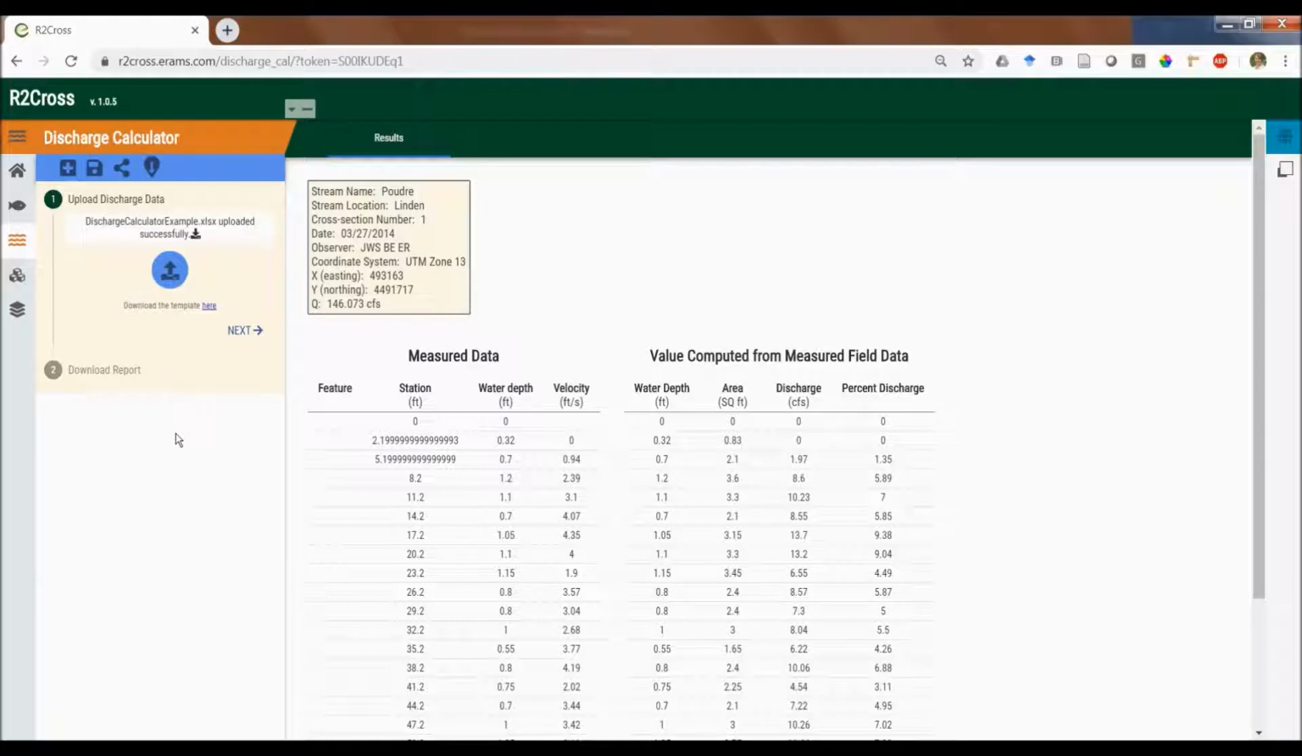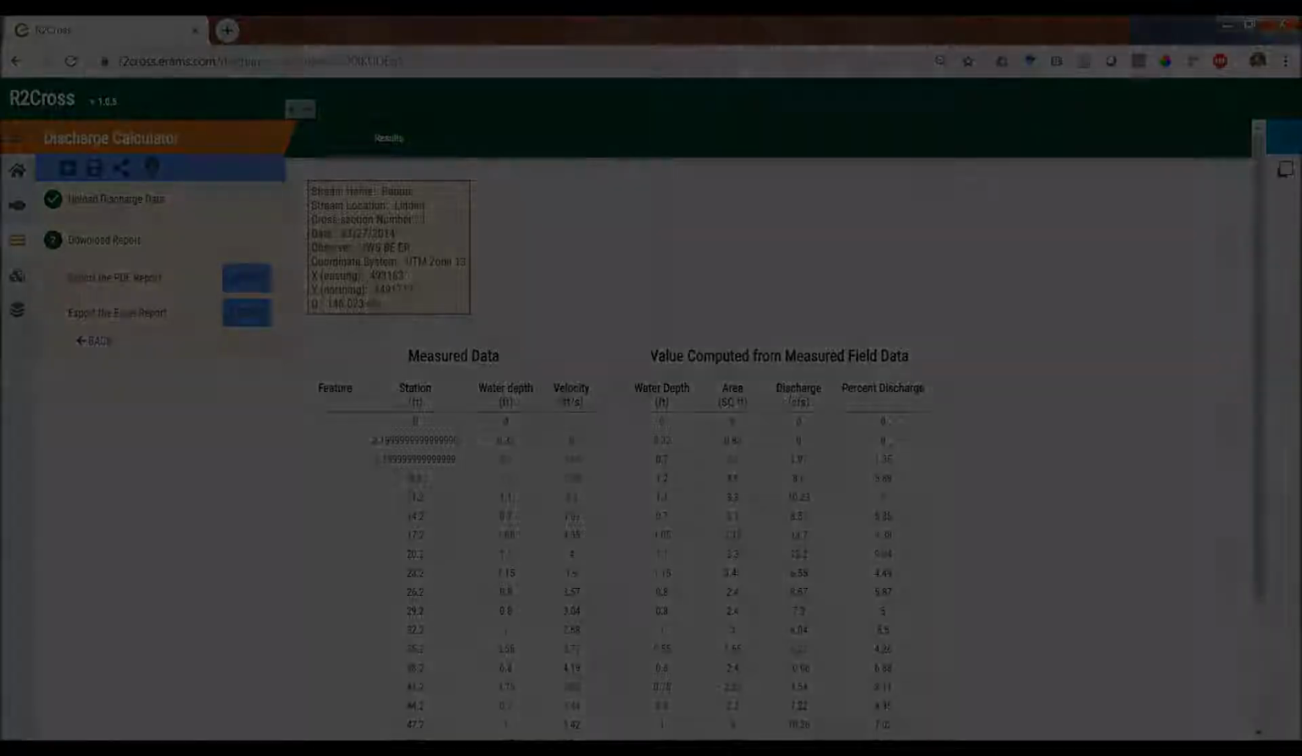Once your data has been uploaded, the cross-section will be processed and two tables will be displayed. One table contains the field measured data, and a second table displays the calculated hydraulic variables. The total calculated discharge, Q, is displayed in the yellow box in the top left corner. Click the Next button to download the results of the Discharge Calculator.